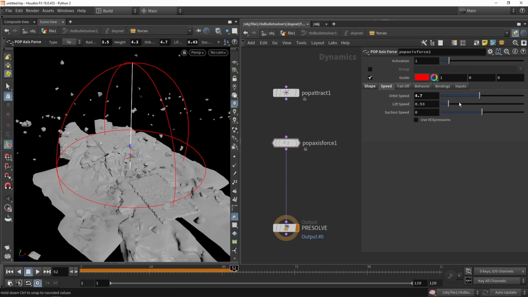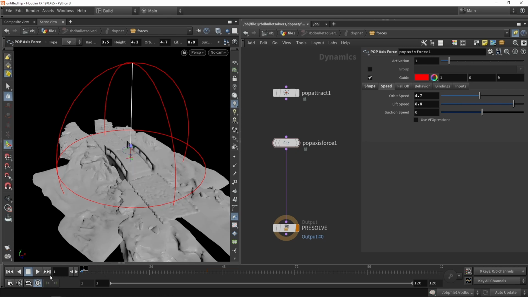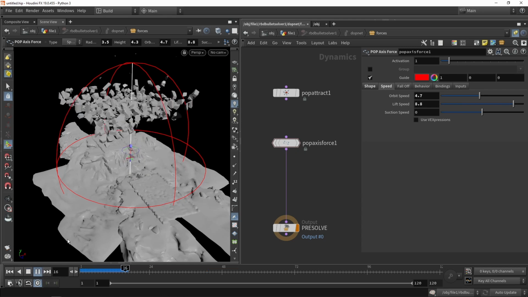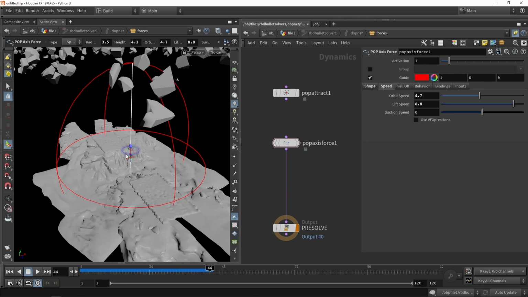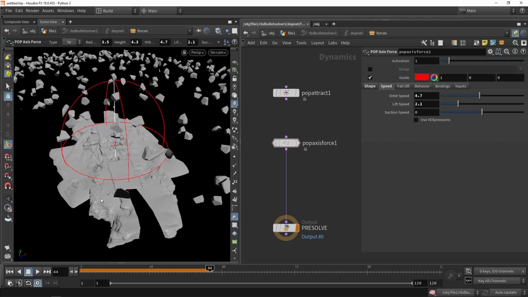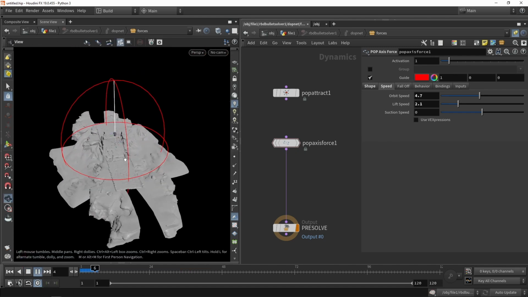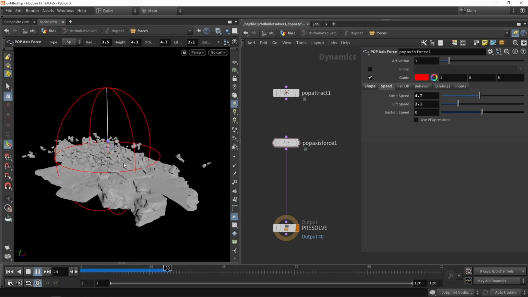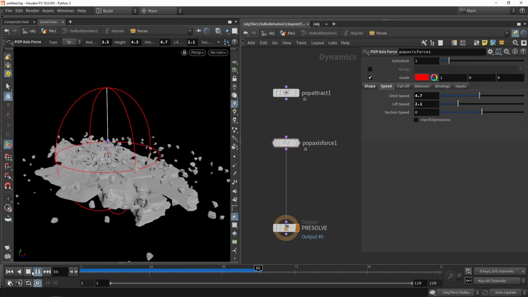So what does this do? Increase it a lot so we can actually see it. And usually you will see it here. So lift speed will just basically, as you can see, lift it up along that axis. So if you increase this value a lot, you can see that the pieces are just immediately flying off the area. So don't bring this too high. Maybe some lift speed could be nice.